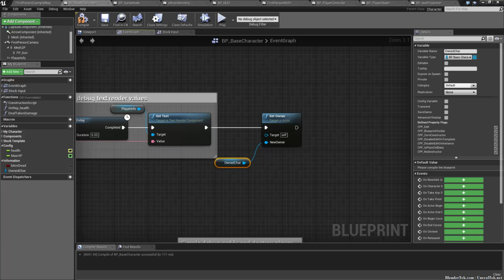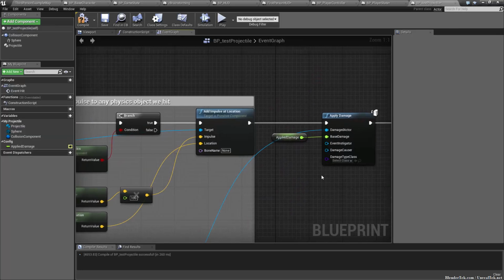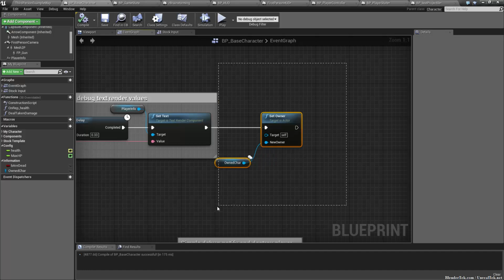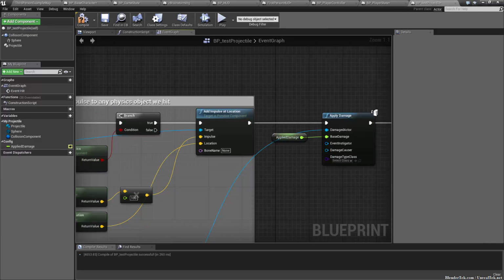And this needs to be replicated. So let's set it to replicated and compile and save. Should be good there. So now we can go to our projectile and we can... actually, sorry, I have that totally wrong. We should cut that out and delete it from here. That should go on the projectile.